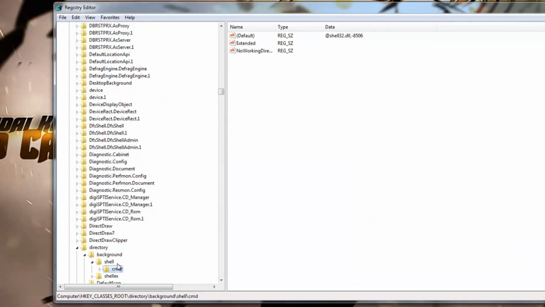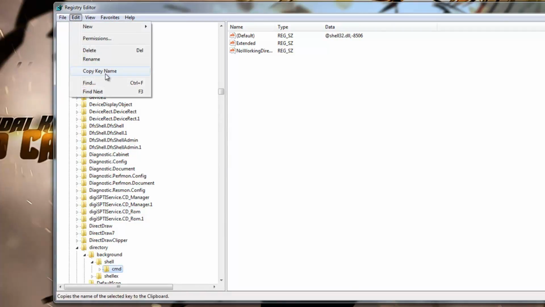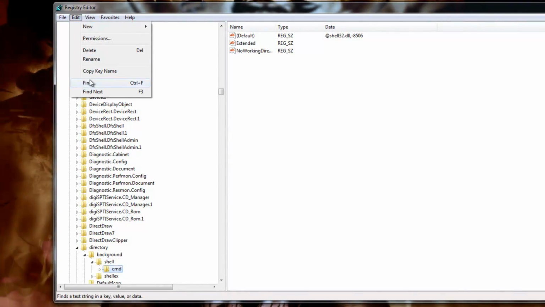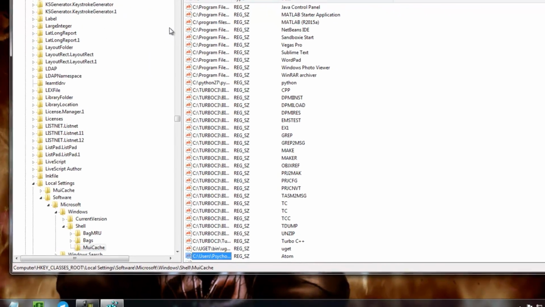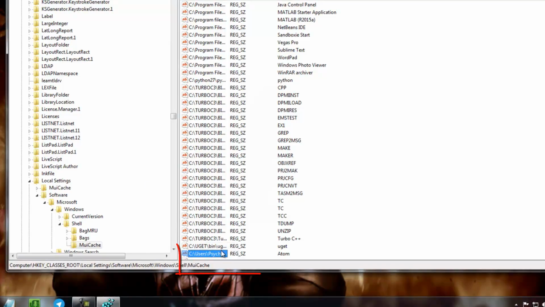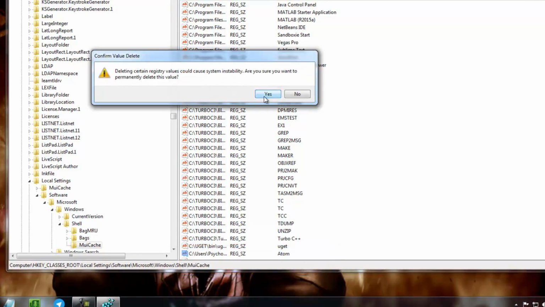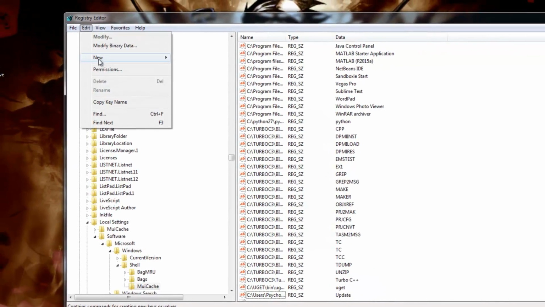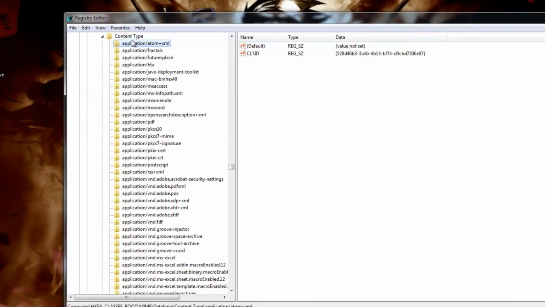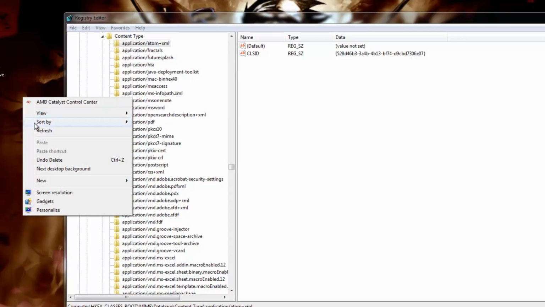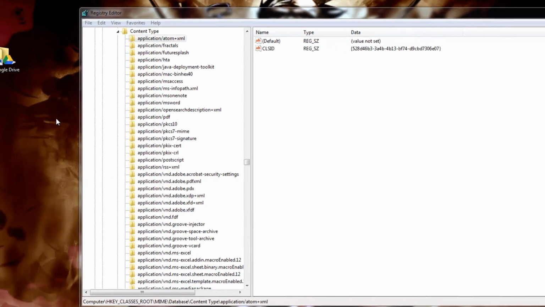Remember that you do not have to delete the shell folder, just delete the Atom folder. Find again. The basic idea is to remove the Atom keys and everything else. See, there's a lot of Atom. See, it's gone.